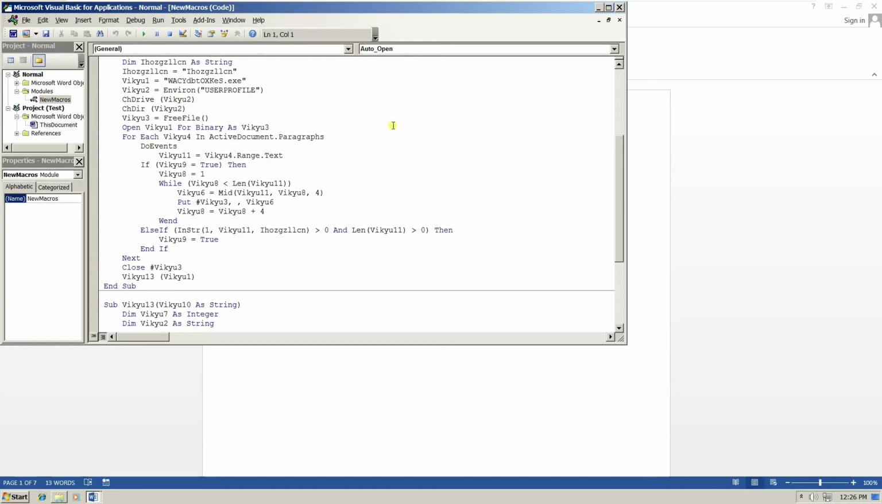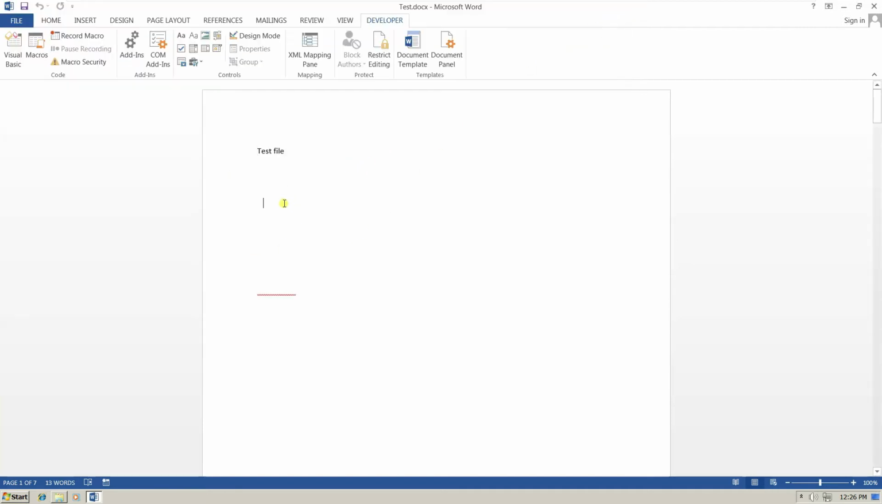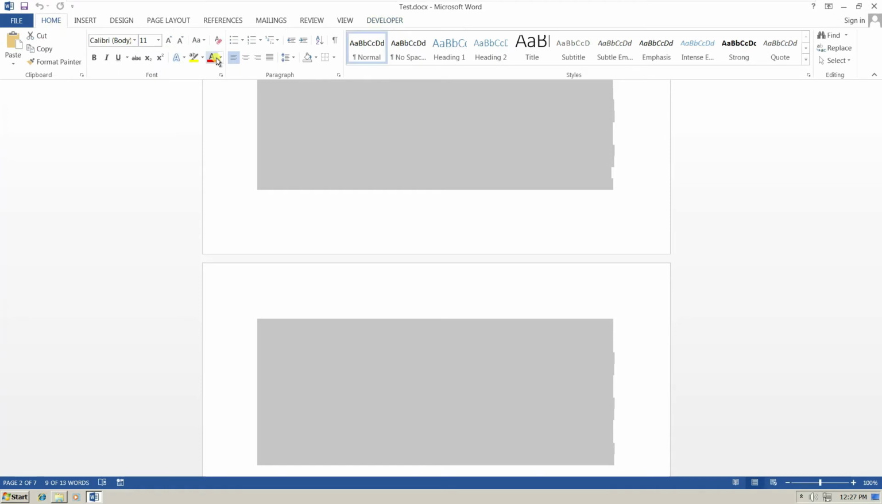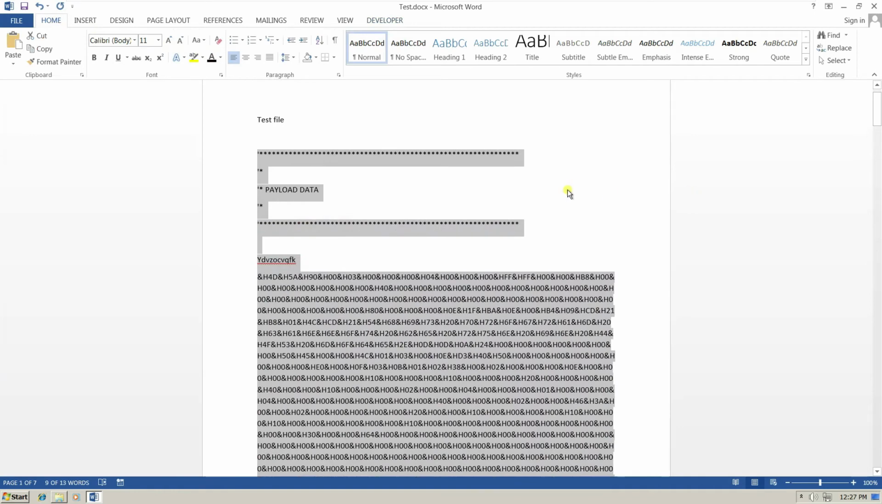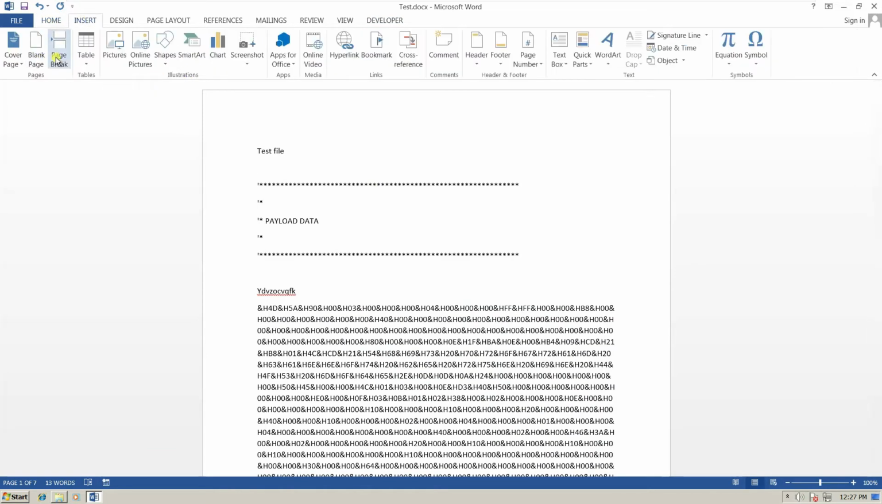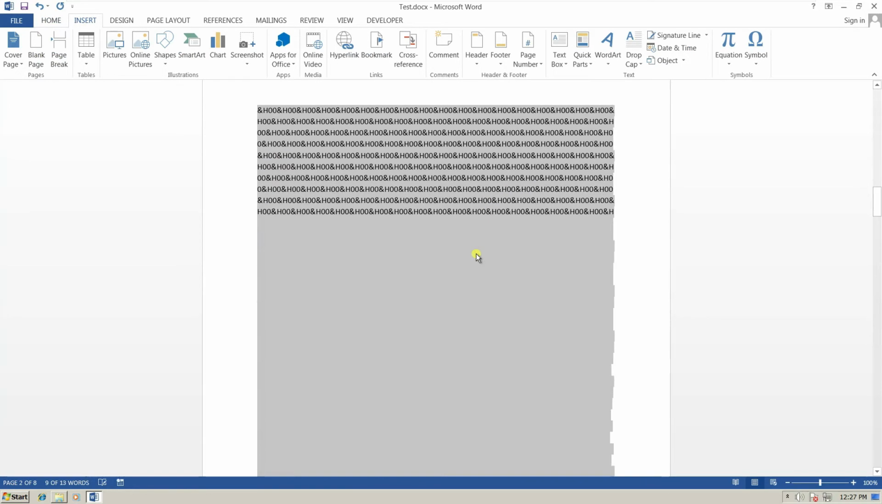I created the macro that will automatically open the payload. For the payload, I put it somewhere below. Let me just show you. The payload is somewhere below here. You can hide it by changing the color. And of course you can also put it into, let's say, a new page, and then hide it by changing the color.